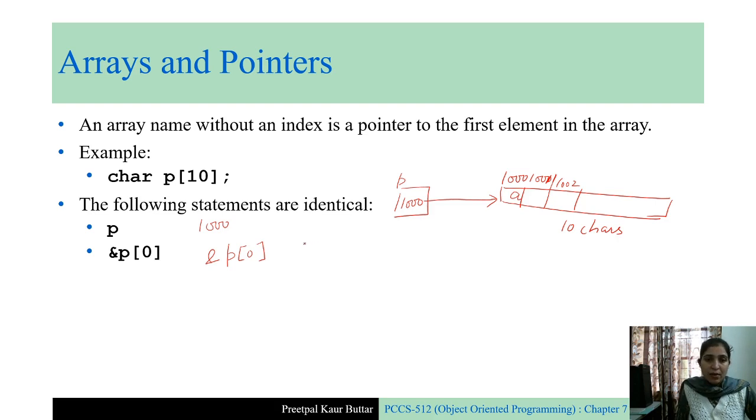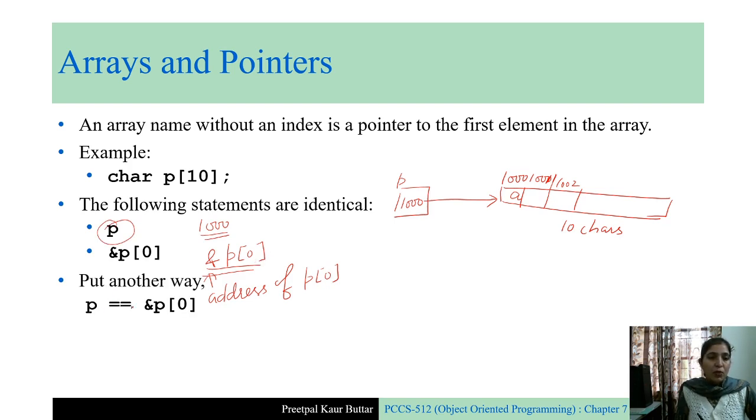Suppose A is here, and before that element we have put an ampersand. What does ampersand mean? Ampersand means address. So this expression means address of P[0], the address of the first element of the array P. And what is this? This is also the address of the first element of array P. Put another way, P is equal to &P[0]. Both are the same.